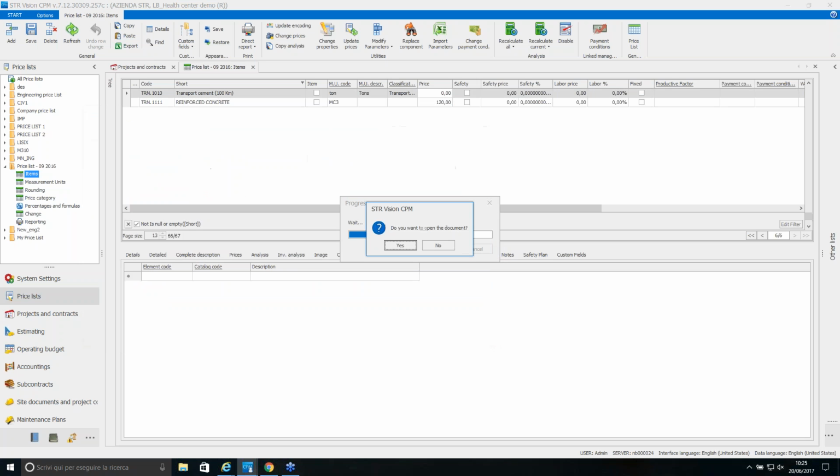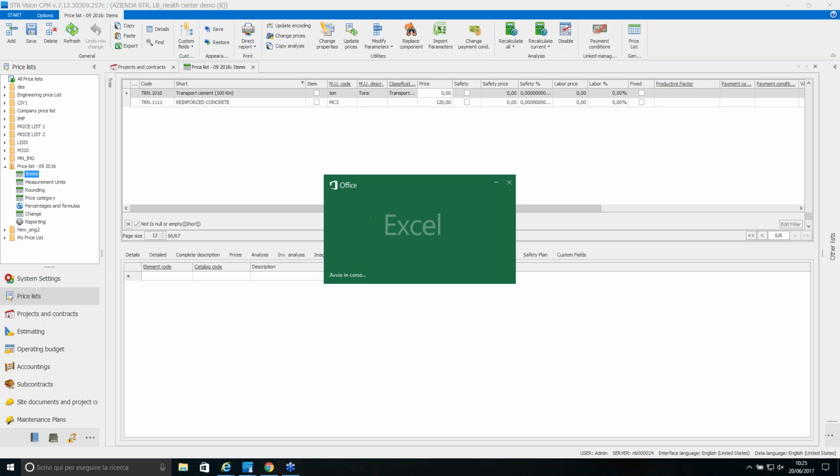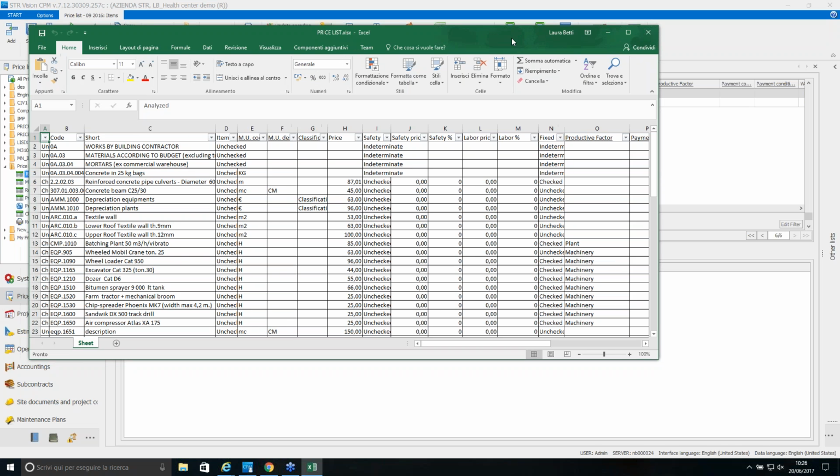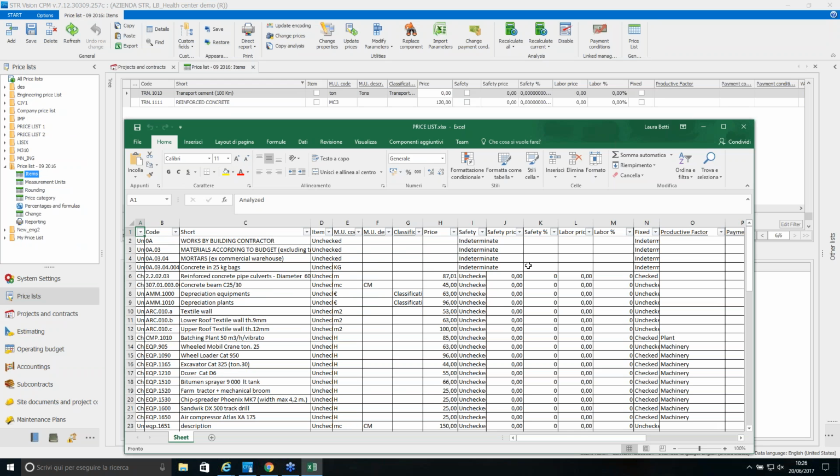Okay, change name. Okay, and this is my price list in the Excel format. The integration between Excel and STR Vision is made possible through the column header of every column. It means that if you want to import information, to copy-paste information from Excel, what you need to do is to set in Excel the column header with the same description as those that you have inside STR Vision.